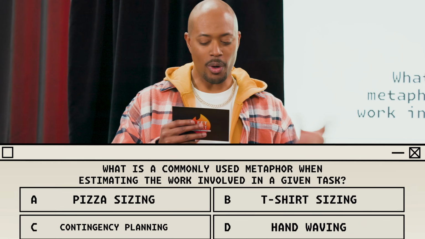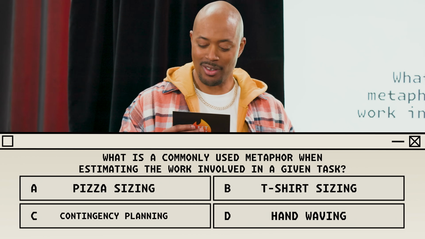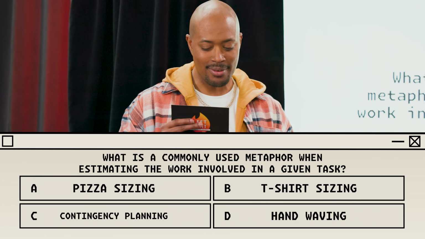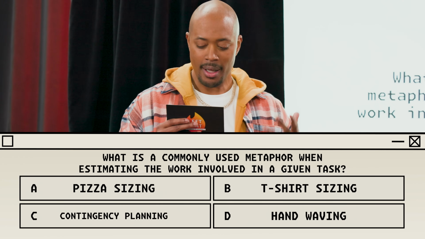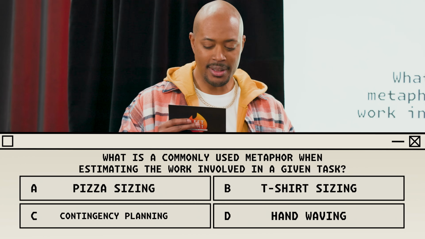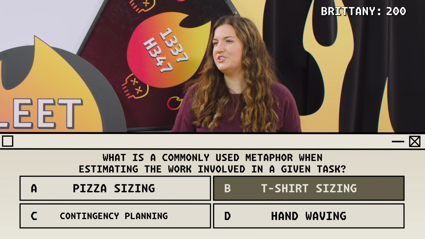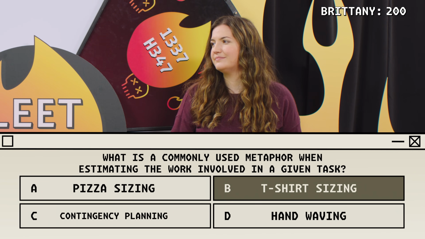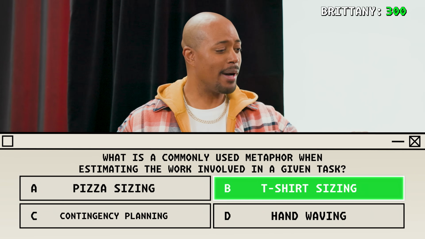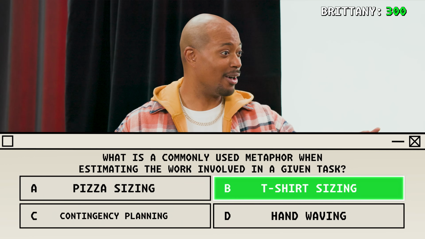Contestants ready. What is a commonly used metaphor when estimating the work involved in a given task? Is it A, pizza sizing, B, t-shirt sizing, C, contingency planning, or D, hand waving? Brittany. B, t-shirt sizing is correct. 100 points. You need to take more bites. You are playing so good right now. Let's go to the next question.